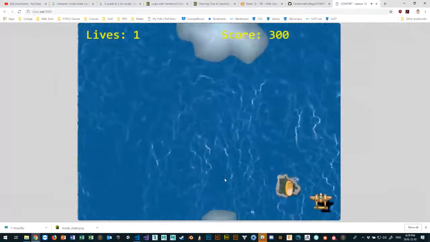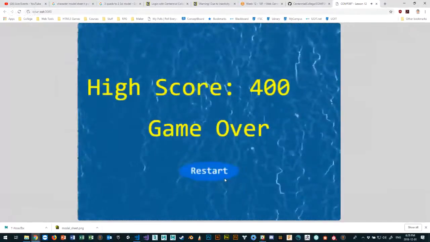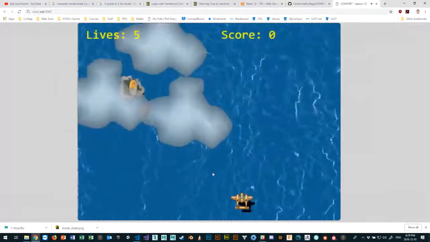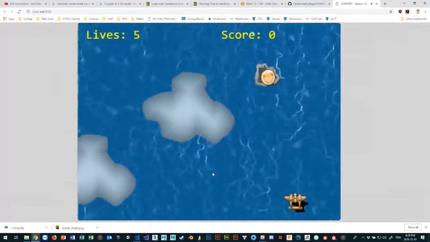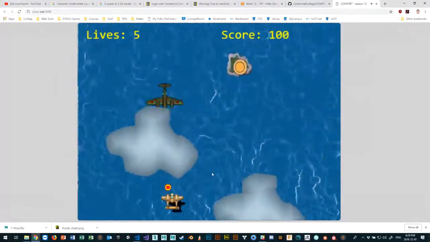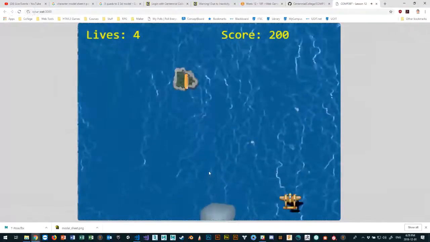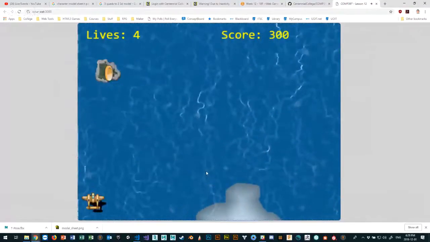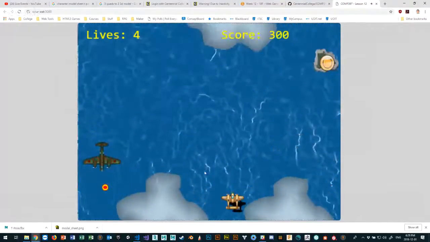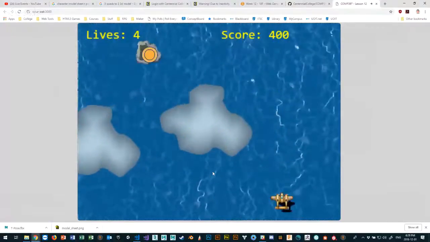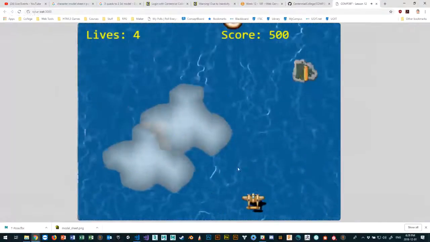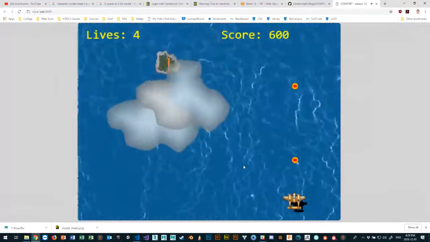We still got lots of work to do in terms of making this a real game. A couple things that happen is the plane will fire bullets even when I'm not in its path. So when the player's not in its path, it still fires bullets. Who cares? We'll just keep firing bullets. And that's not really cool. I mean, it shouldn't be like that.